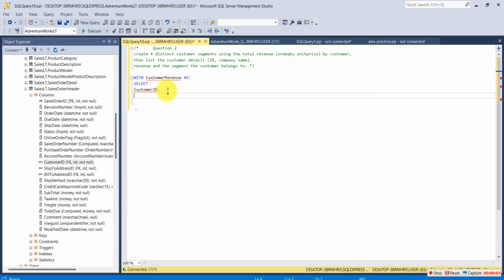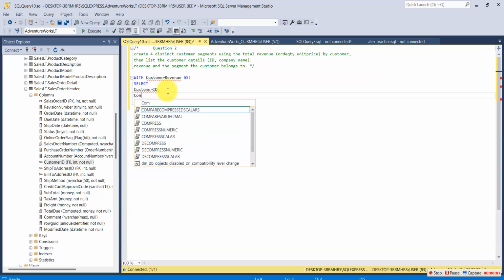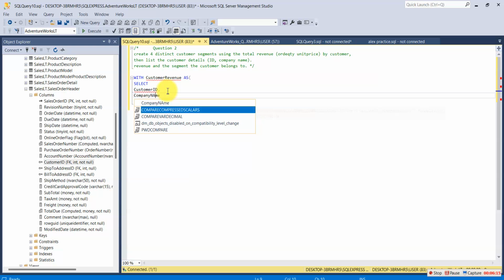Then let me go down. Then company name, let me write the company name, the company name, the company name. All right, this is the company name. Then I can put my comma here.